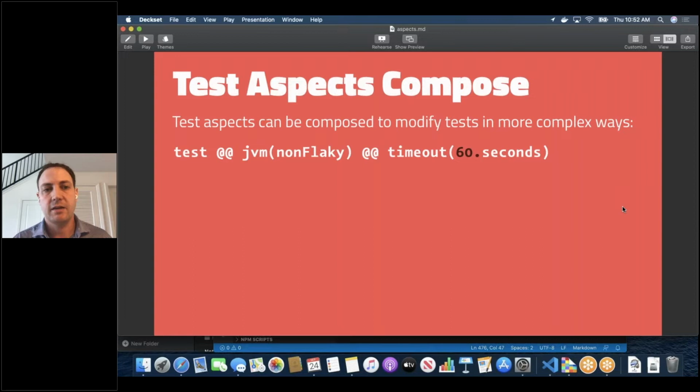And one of the really nice things about these aspects is that they compose. So I can just put these together one after the other to add different types of functionality. So here I'm saying, I've got this test. I want to run it no matter what, but on JavaScript, I'm okay just running it a single time. On the JVM, I want to run it a large number of times to make sure it's stable. And then no matter what, I don't want this test to take more than 60 seconds. And so that relatively complex logic, I can describe in this really simple way by just composing these test aspects one after another.